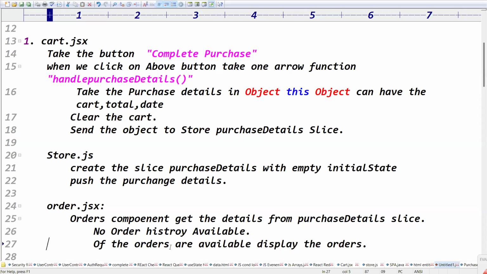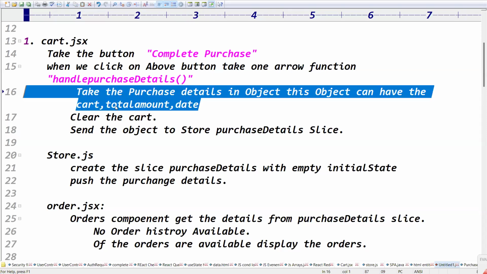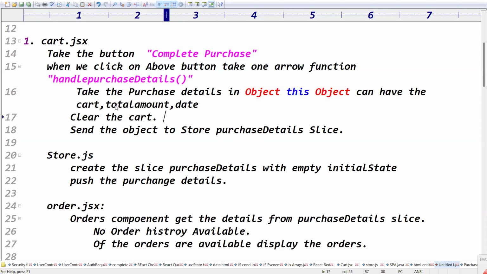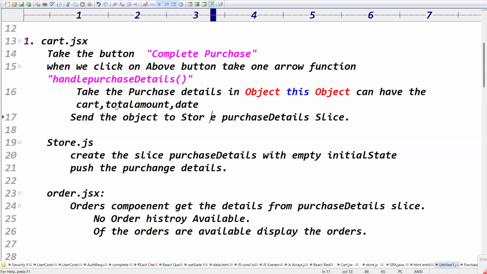Cart means items. Take the purchase details object. This object can have the cart information. Cart means total items, and the next one is total amount, and the date. You create the object and clear the cart. Send that object to where?